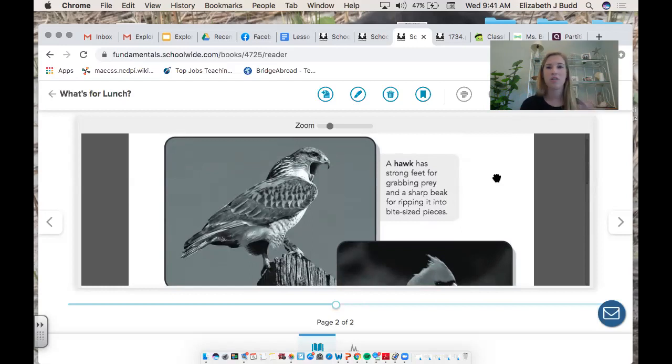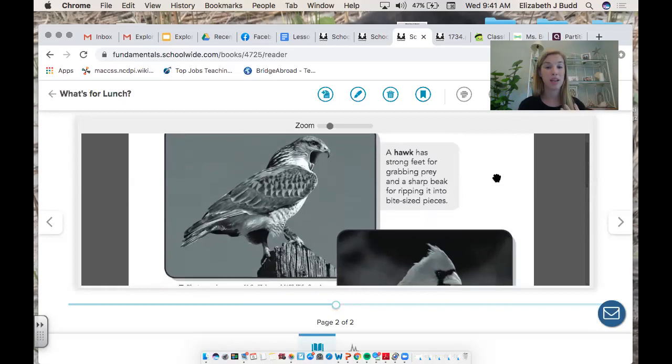Now hawks, we see those around here. They're typically pretty big, and they fly very high because they're searching for their prey. They have wonderful eyesight, so they can see down low and find their prey.